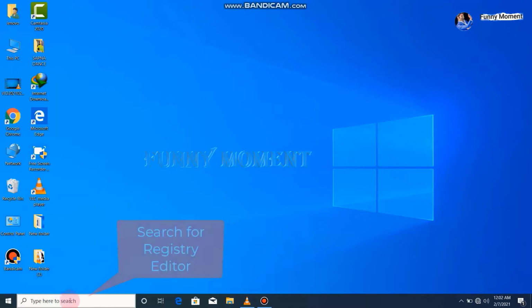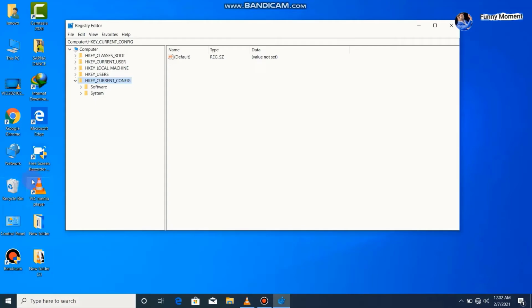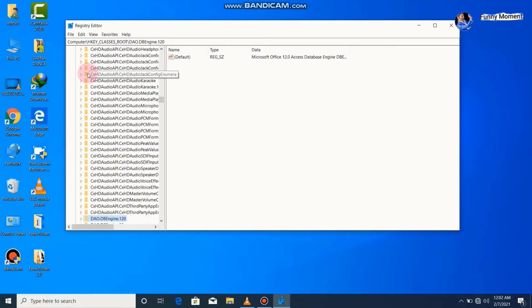First of all, go to search bar and type registry editor and click the best match. In registry editor, click the first one, and search for desktop background.